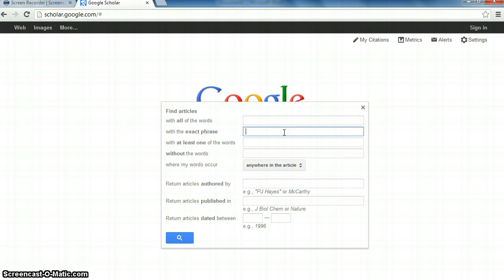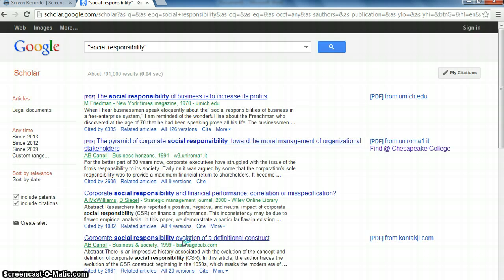I'm going to look at social responsibility, and that is a phrase, so I would put it within this box because it will include it together. So both of those words always have to be together in what it's searching for, rather than separately. And I get a ton of results, as you can see from here, 701,000. I could reduce that number.